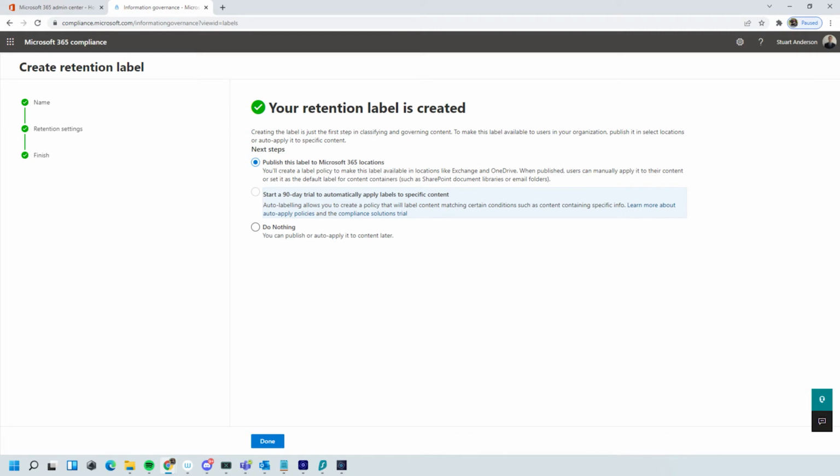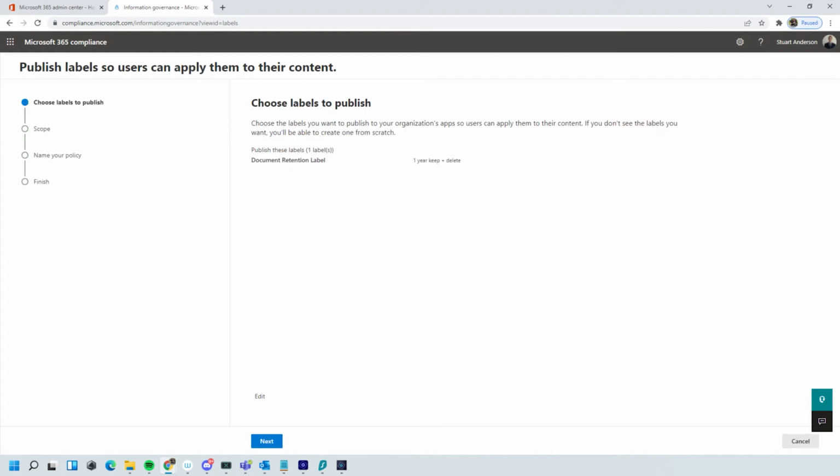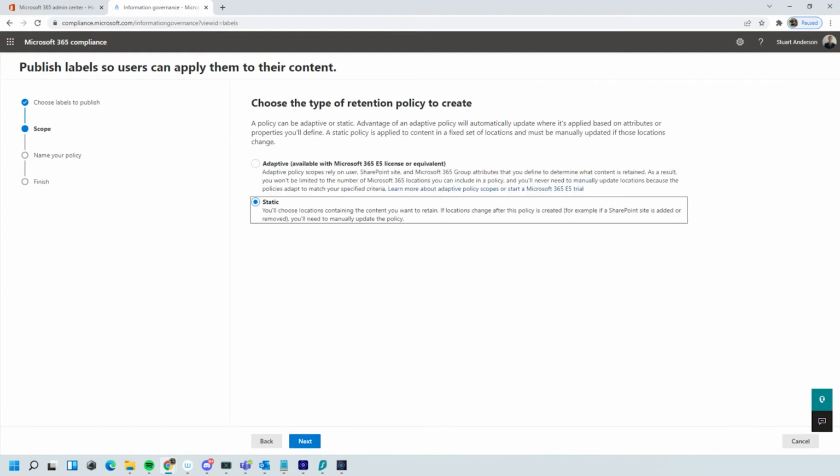In our example, we're going to select the top option, which is to publish this label to Microsoft 365 locations, and hit Done. As our label is already selected, we can go ahead and click Next. You can choose the type of retention policy to create. You can choose between adaptive, which as you can see is available with Microsoft E5 licenses or equivalent, or we can choose static at the bottom. The static one is what we're going to select for this example today, where you'll choose locations containing the content you want to retain.